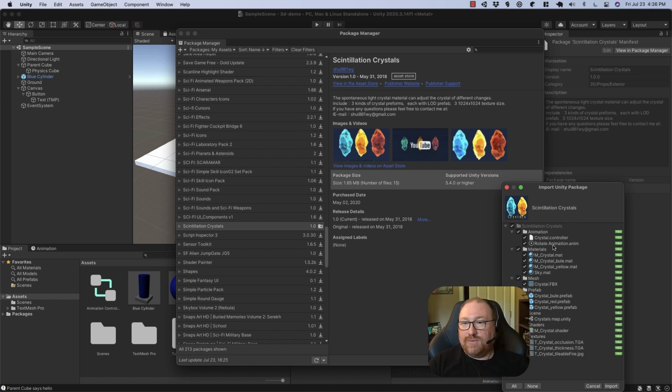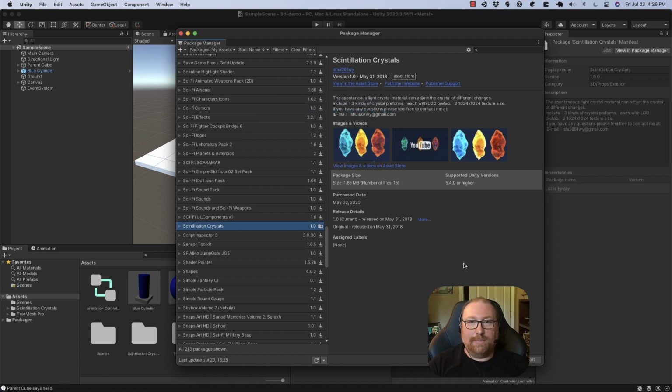Looking at this, we can see it's got some animations, it's got some materials, it's got the mesh, and then they've even built some prefabs. There's a demo scene, there's a special shader that they've included, and they've also got some crystal textures. So let's go ahead and hit import and take a look at what we got here.